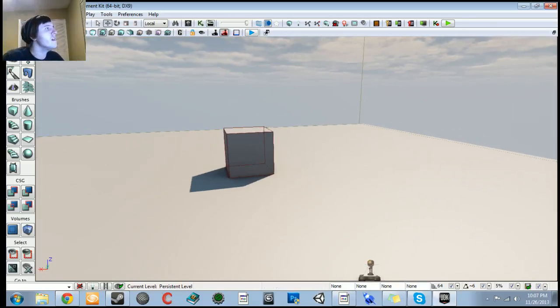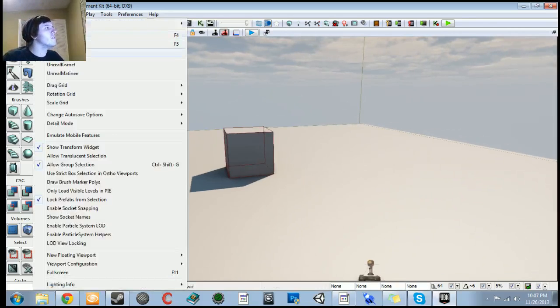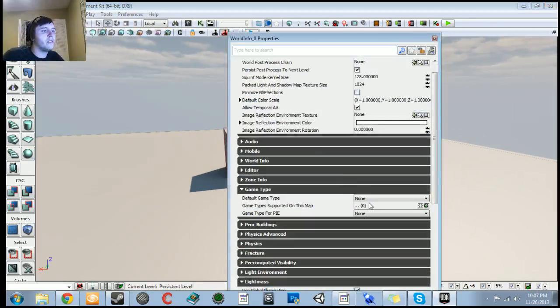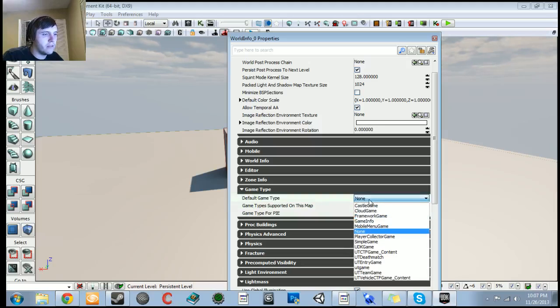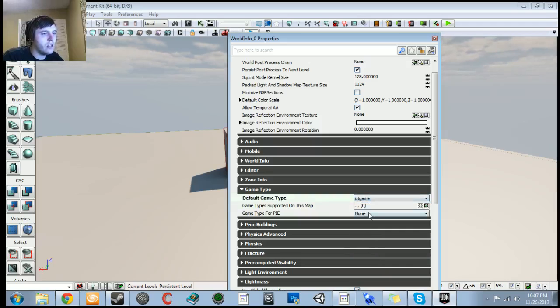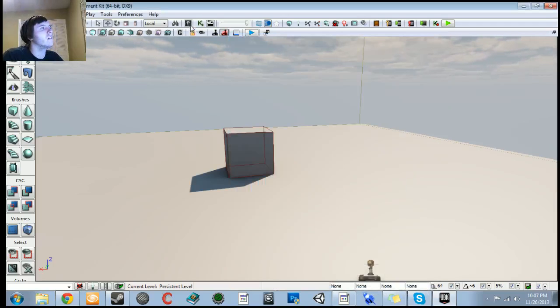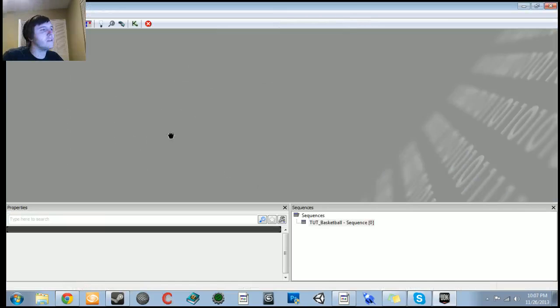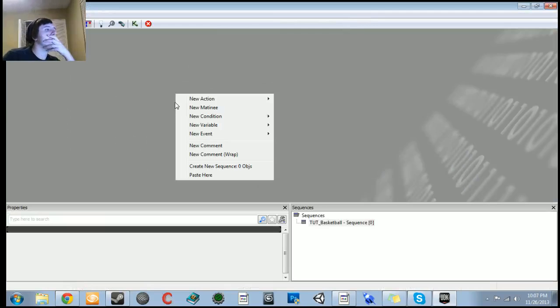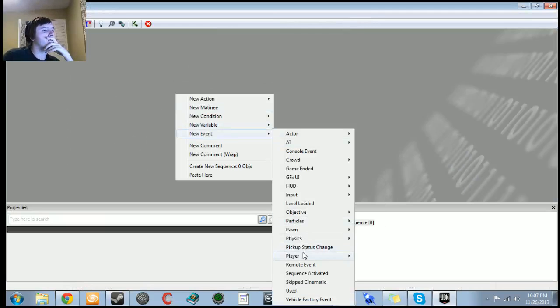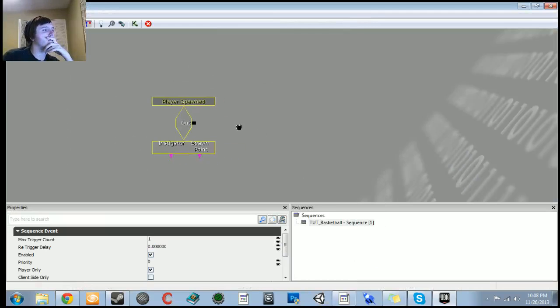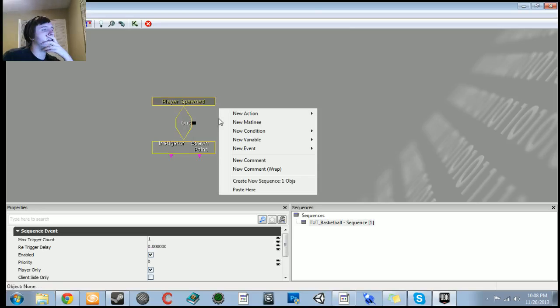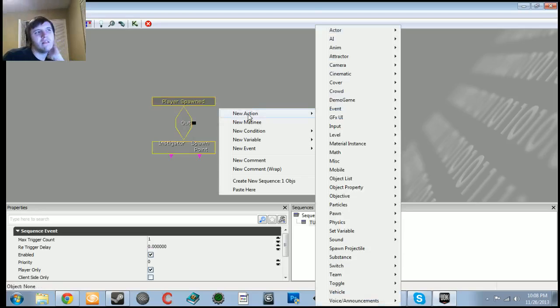So, first thing I'm going to do, we're going to go up to View and World Properties, and we're just going to change to a game and editor thing here to UT game. Then let's go into Kismet here. Let's do initial build up here. Let's do new event, player spawned, and then new action.